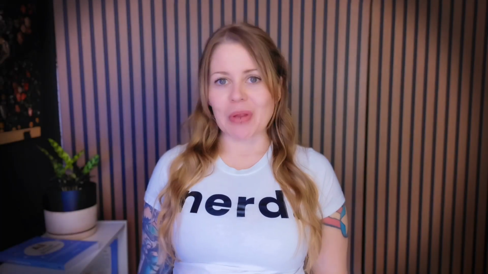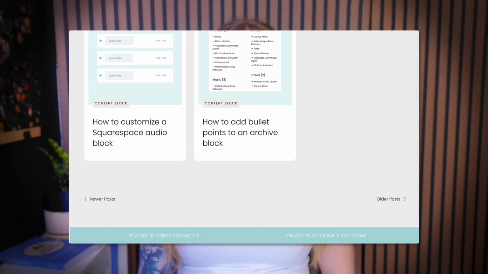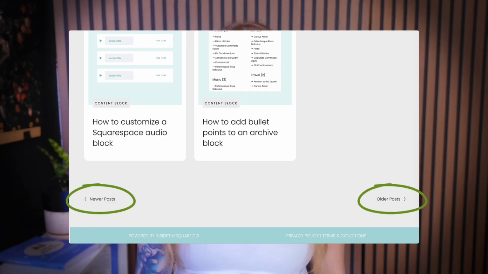If you have quite a few blog posts on your Squarespace blog, you've probably seen this automatic pagination that says older posts and newer posts. This shows up when you have more posts inside your blog than they can display on a single page. And in this tutorial, I'm going to teach you how to customize that text.